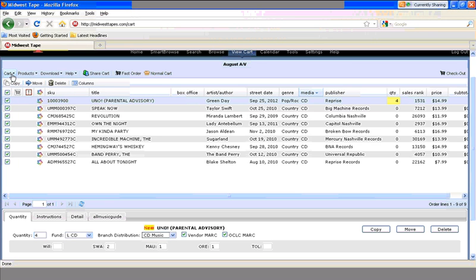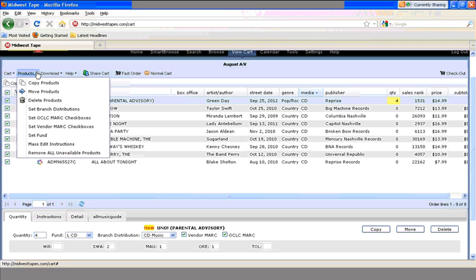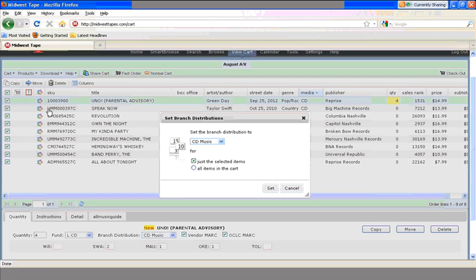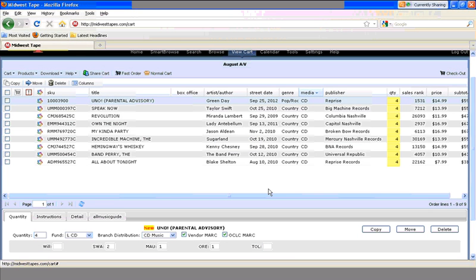I'm going to go into the Products tab here, and I'm going to set branch distributions underneath there. The first one is the CD music, which we designate as the number 1 sort order, so I click on that. And I could select just the selected items or items in the cart. Once you click Set, all of the items in the cart now are set to the branch distribution.